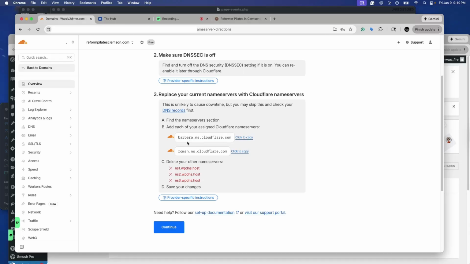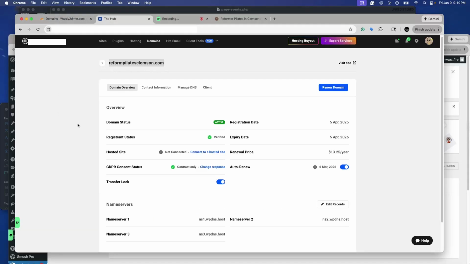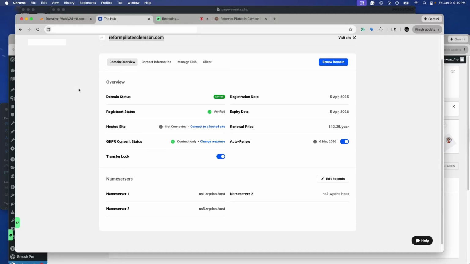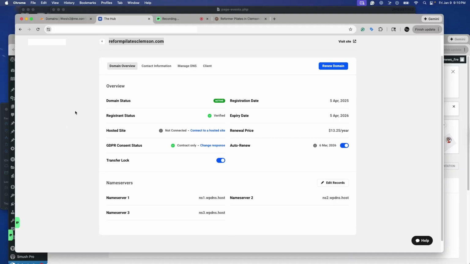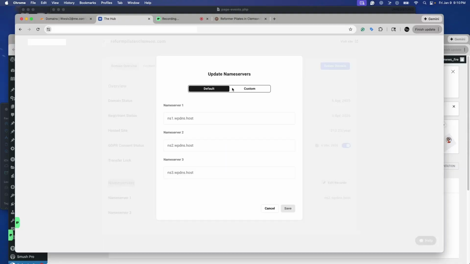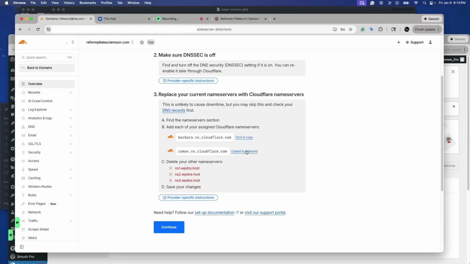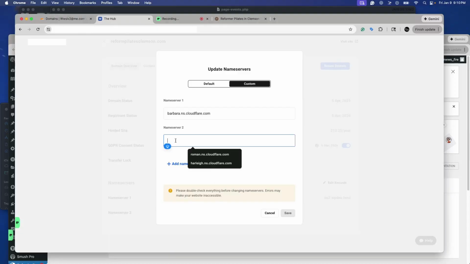So we're going to click here, go back to our domain. Now this is always going to be a little bit different for each person, whether it's with GoDaddy, Namecheap, or any of the other domain companies. So you're going to have to go and look for your name servers, and then you're going to edit the records. And we're going to go to custom. We're going to add that, and then we're going to add the next one, press save.